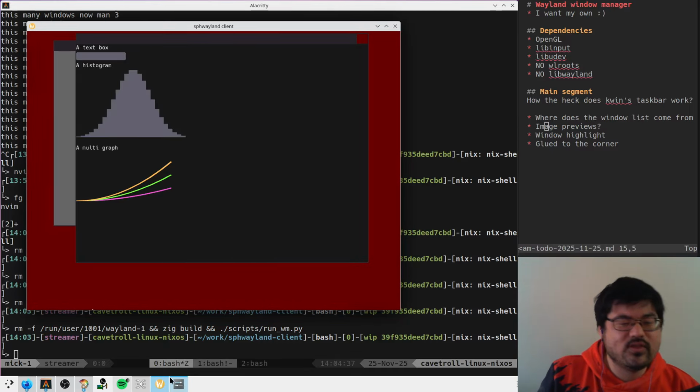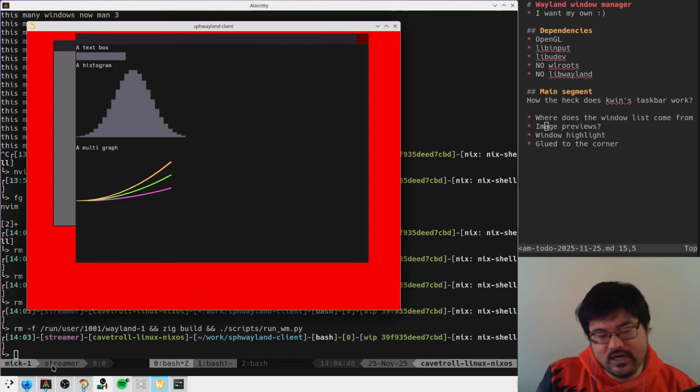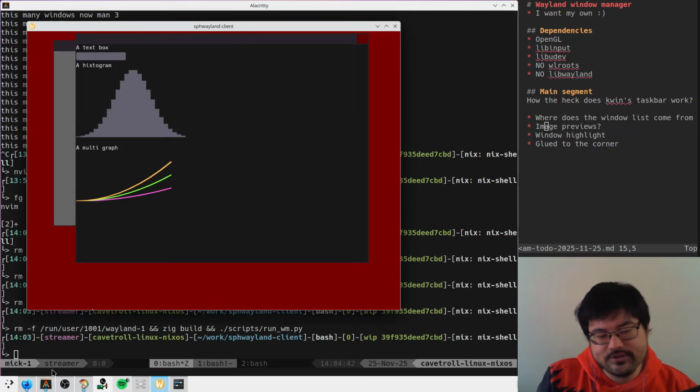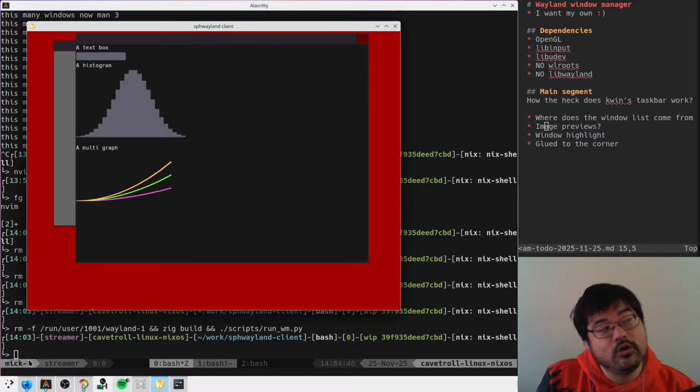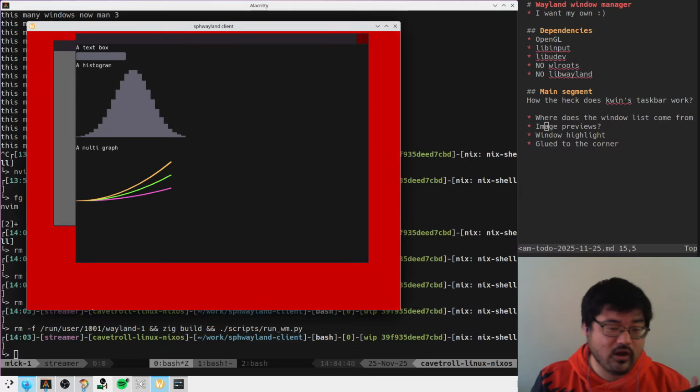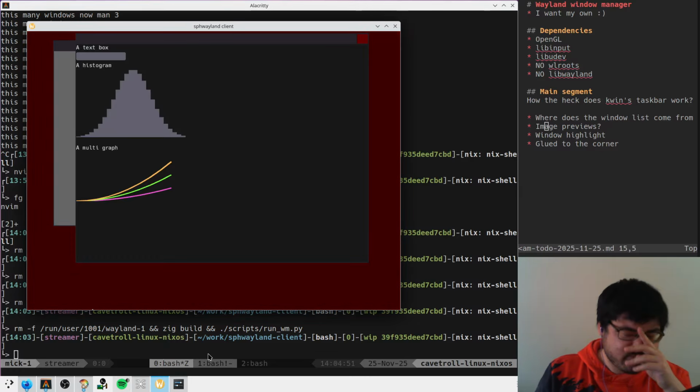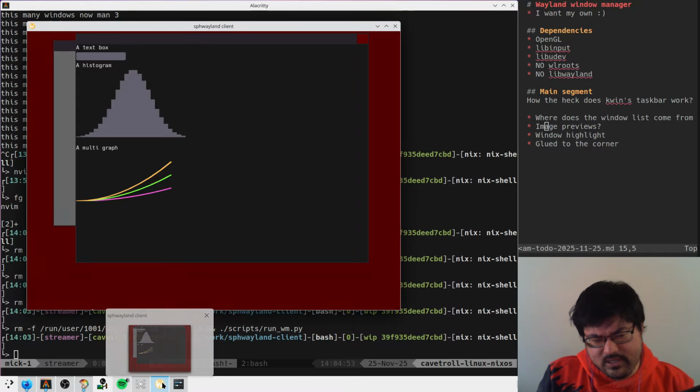And I'm looking at this status bar, and based off my current understanding of Wayland window managers, I don't really have any idea. Well, I should say I do have ideas, but they might be wrong. I don't know how this works at all. Right, so there's lots of things to be curious about.